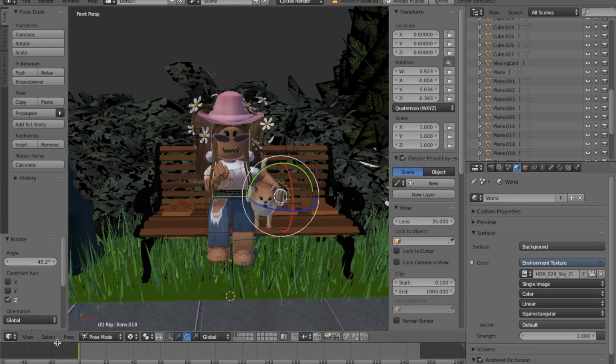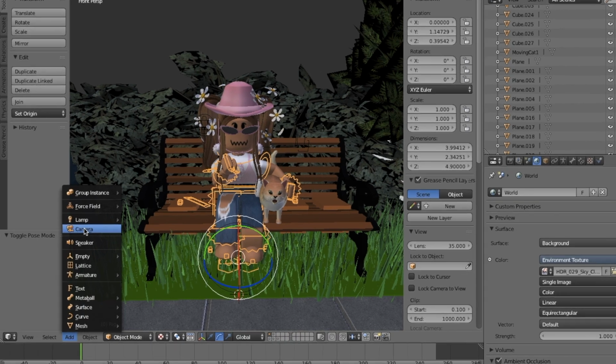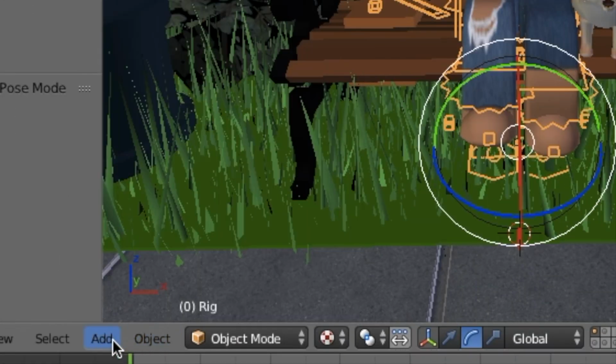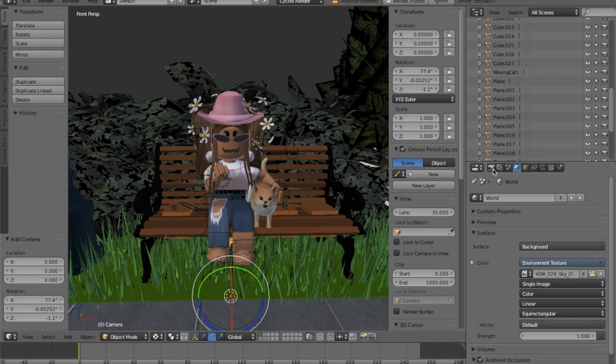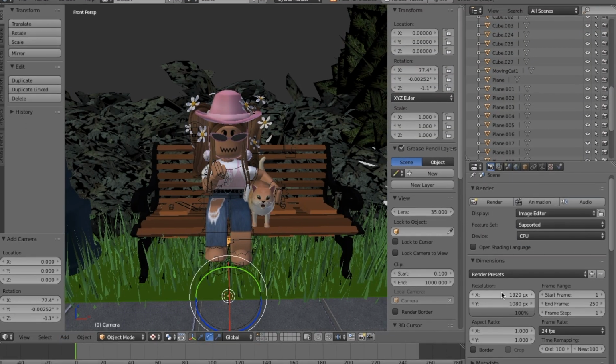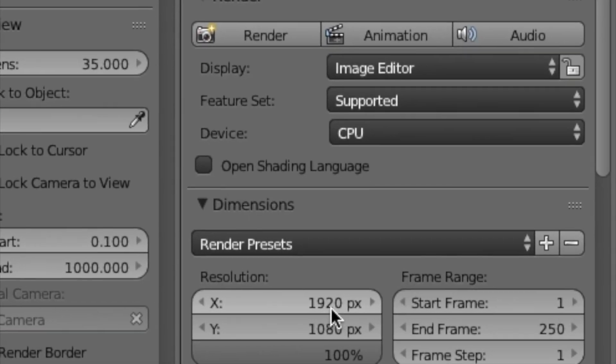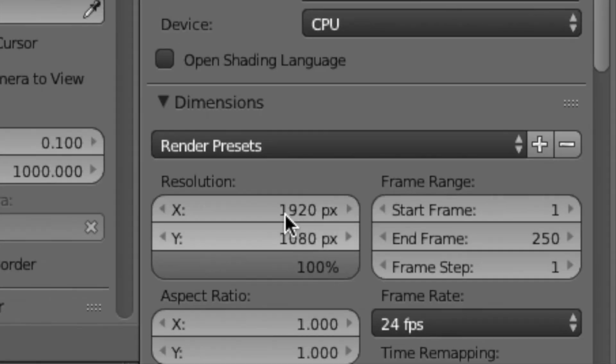I think we're done with the GFX. So what we want to do is add a camera. So let's just go into add camera and make sure you're on object mode, because otherwise it's not going to work. So go into this little camera icon right here. You can change the resolution, which is basically how big the camera is. So I think I'm just going to use these presets.